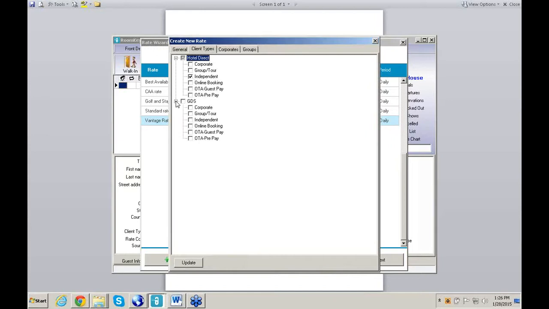And if you're on the GDS and you are booking through a GDS, very often people will actually list all their GDSs independently here. But what I've done is I've actually selected just to have 2 booking channels for my GDSs or OTA. And one of them is a guest pay and one of them is a prepay.